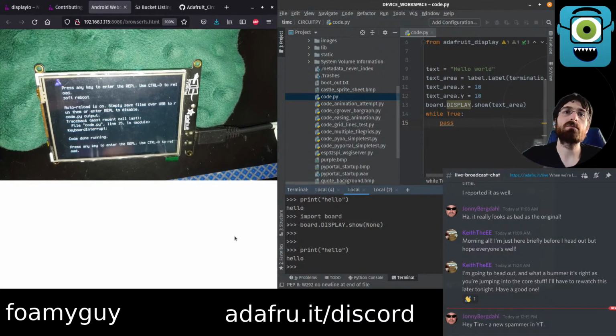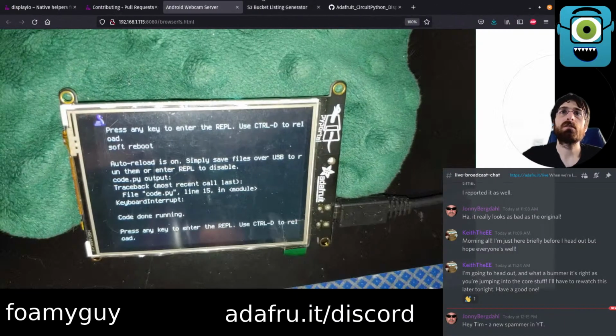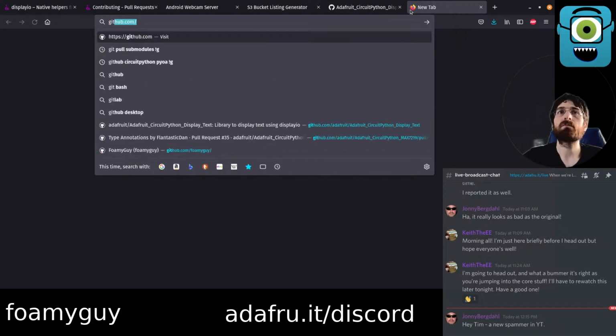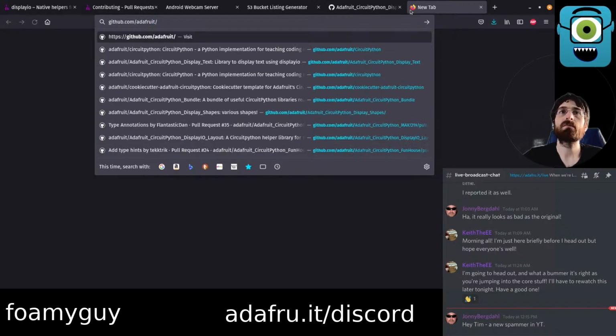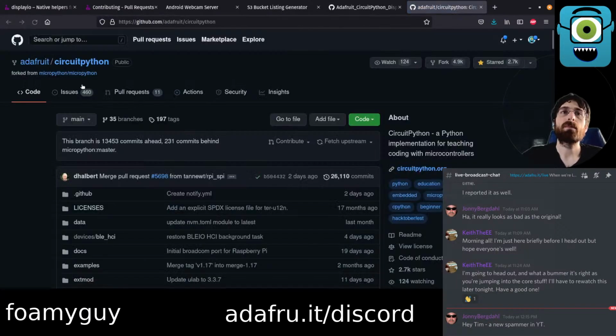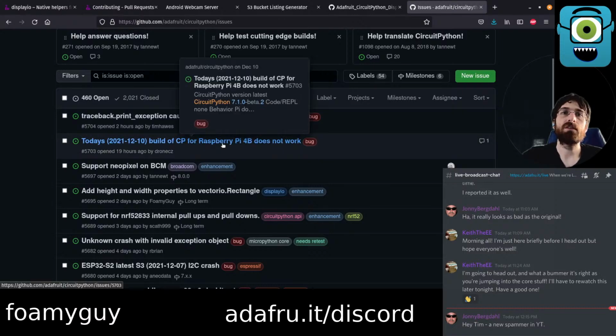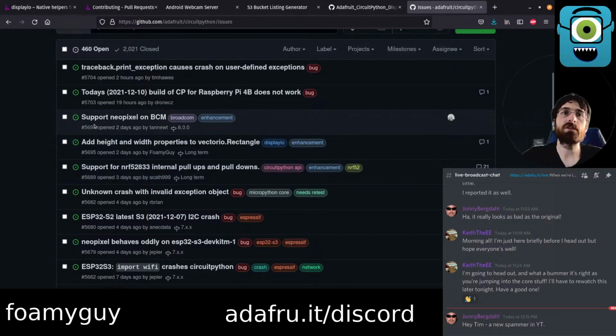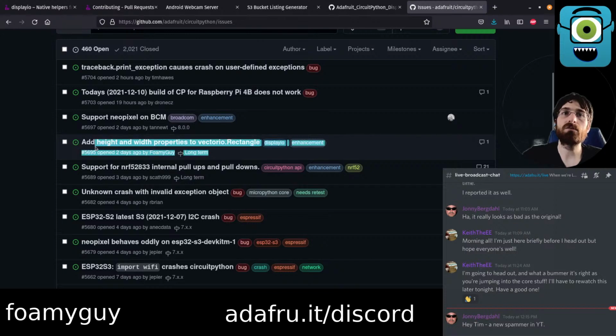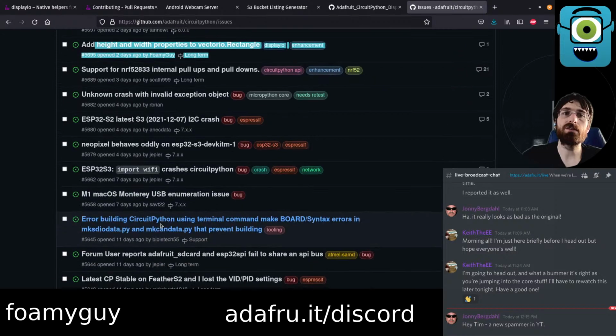Okay, well, let's make an issue. Make sure there's not one already. So print exception is not to do with this. Raspberry Pi B4 is not to do with this. NeoPixel, this is what Scott was working on yesterday. This is from 2 days ago. Yeah, nothing within the last few days is about TileGrid.